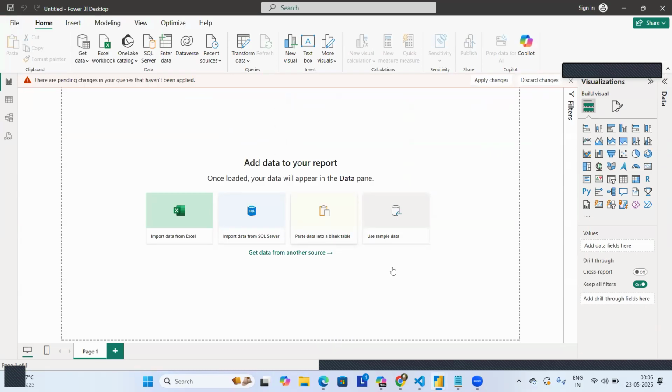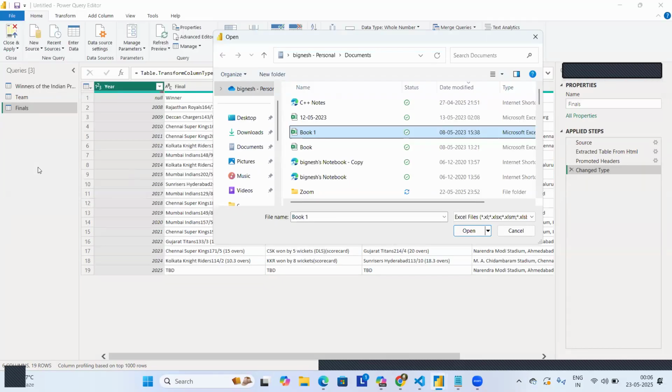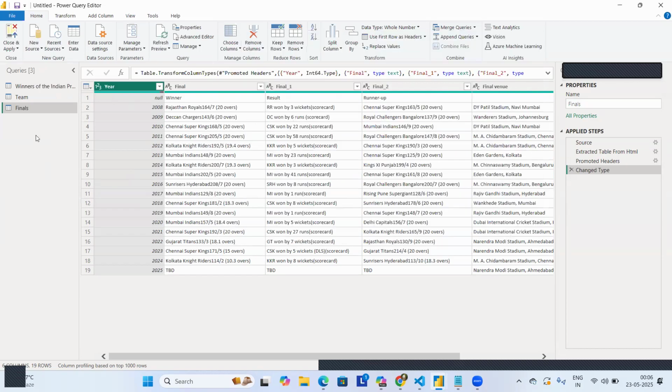From the Power Query editor in Power BI, let's say I am in the Power Query and I want to import data. Then I can either right click here, or I can click on New Source. Here you can click on Excel workbook also.